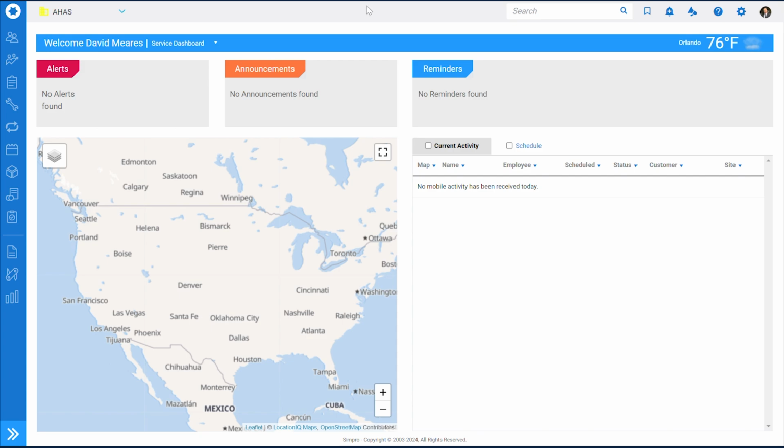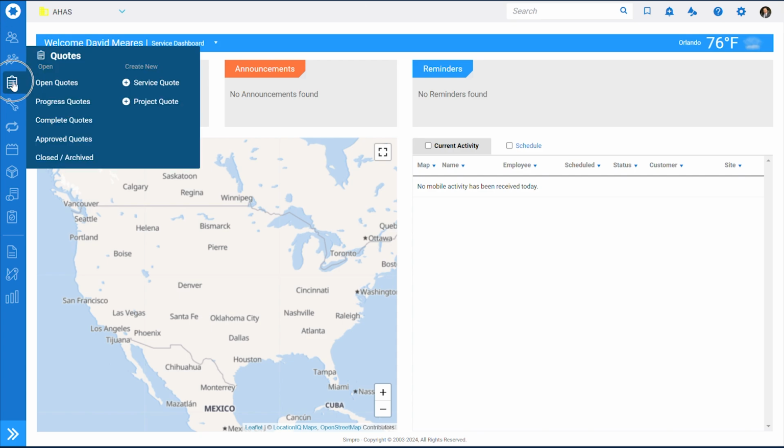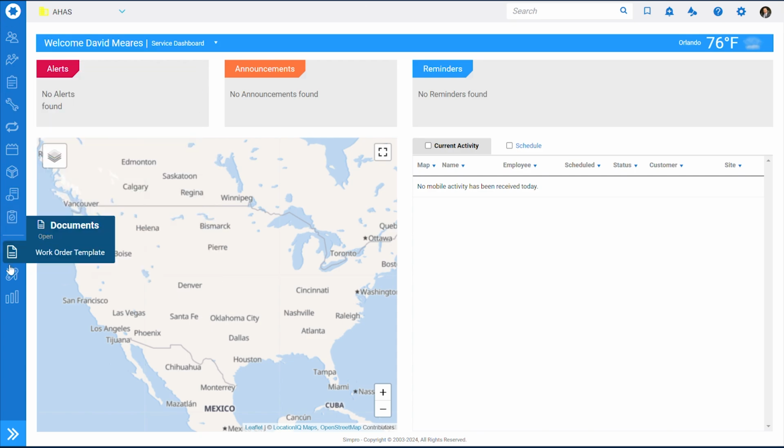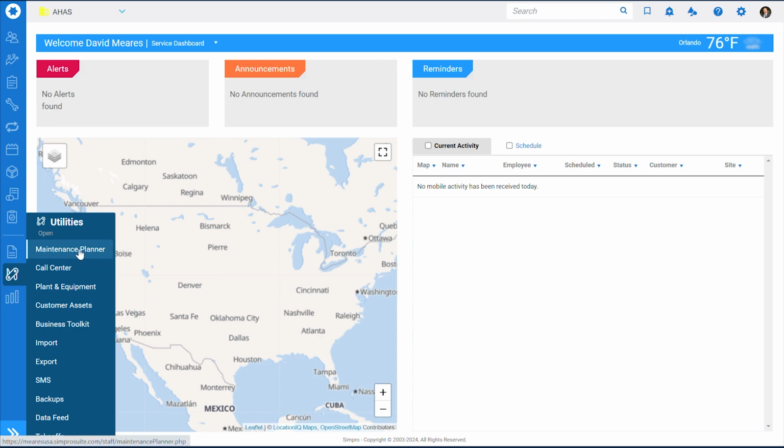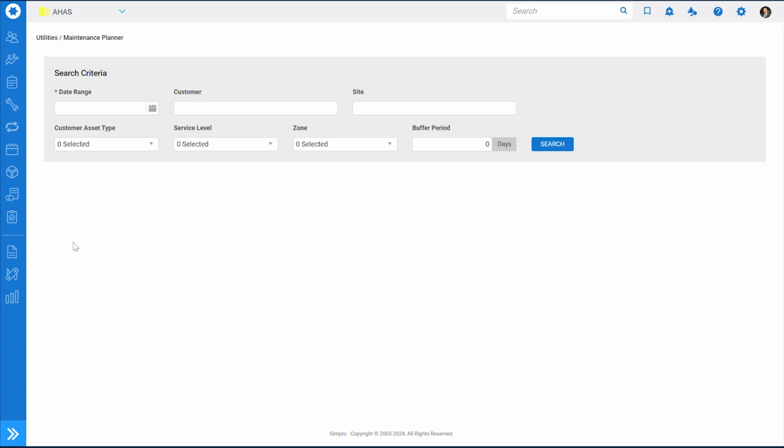But now, instead of our process beginning here at either our quotes module or our jobs module, everything is going to begin in our Maintenance Planner module here under Utilities. So we'll click on Maintenance Planner. And now we need to pull those Maintenance Planner assets up because Maintenance Planner centers around assets.